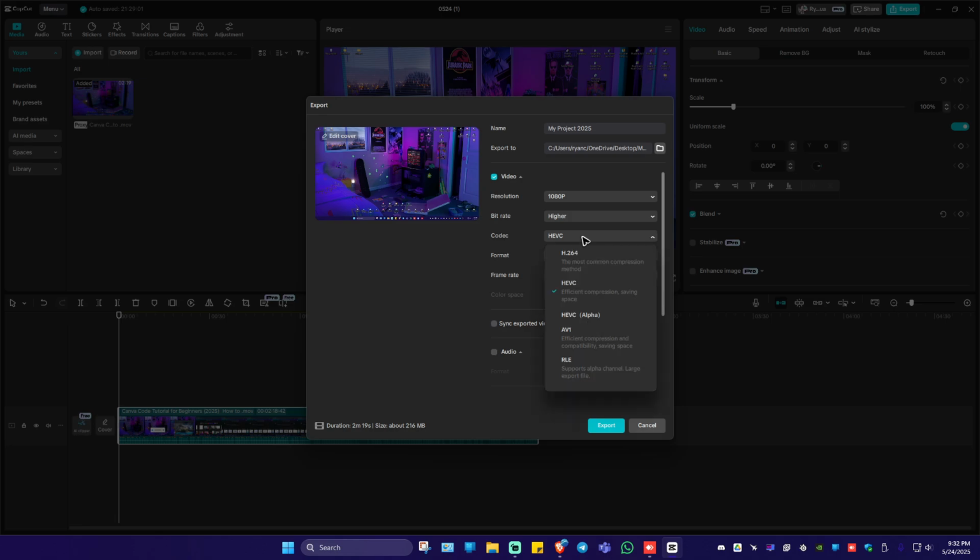The codec right here, you have plenty of options. Most people just use H.264. I've been using this for years. I just recently changed to HEVC and then MOV. If you want to, you can go ahead and save it as MP4.